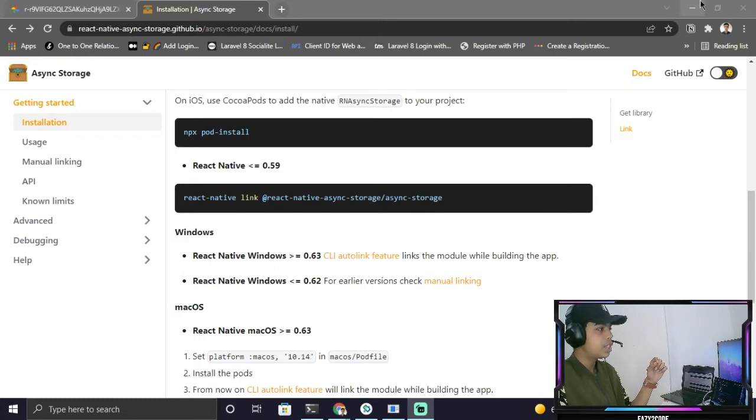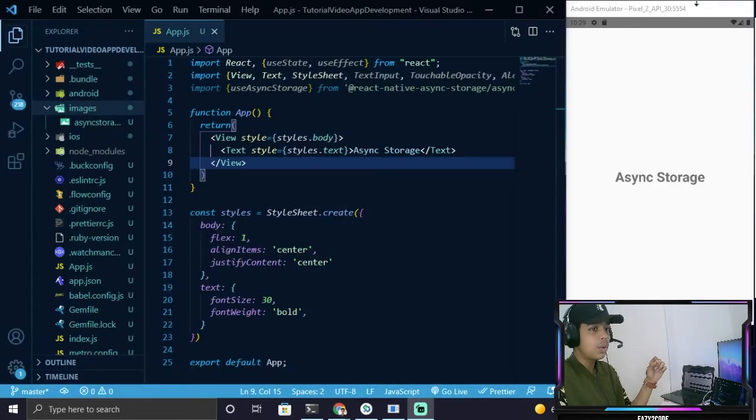Okay, so now let me just minimize my Google Chrome because we are not going to work with it. And as you can see over here, we are having our app running at the right hand side, and on the left hand side we are having our code. So we are having a simple structure of our code. I will just explain it to you.